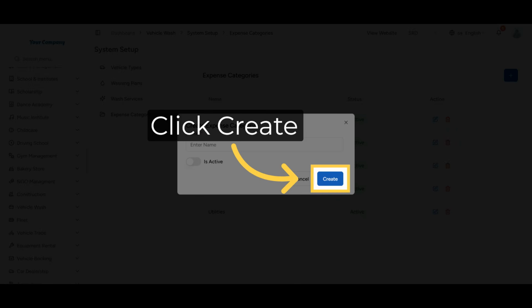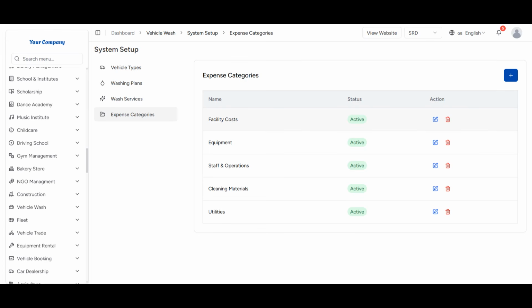Once your category name is filled in and the active status is set, click the Create button to save it. The new category is now added to your list and ready to be used. And that's all there is to it.